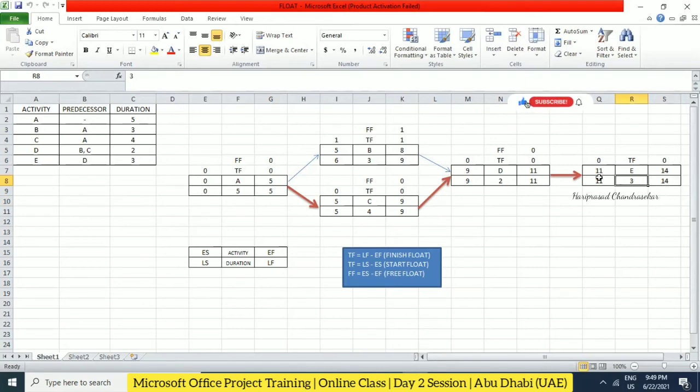So 14, 14 minus 3, 11. And 11, 11 minus 2, 9. So 9, it will carry forward, carry backward. So 9 minus 3, 6, 9 minus 4, 5. And again 5 minus 5, 0. Automatically it should be 0 here.